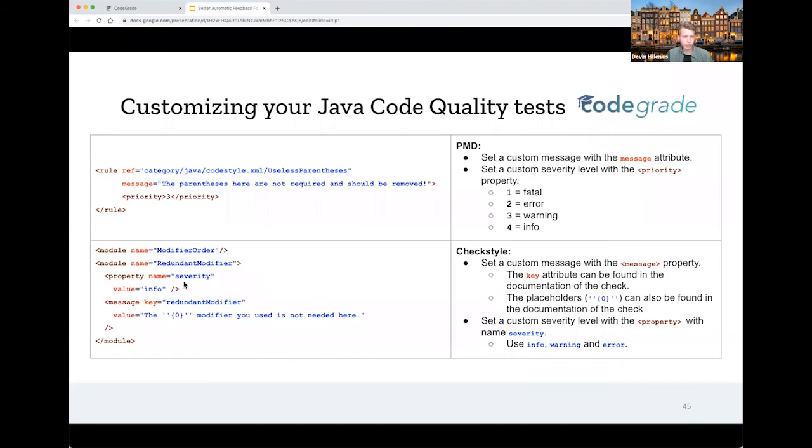Finally, the severity can be changed to a value of info, warning, and error, and these correspond with the info, warning, and error in CodeGrade as well. Fortunately, there's no fatal inside Checkstyle. But of course, inside CodeGrade, you can change the penalties you have for these different severity levels. So if you want to replicate fatal, you can just give error a 100% penalty.